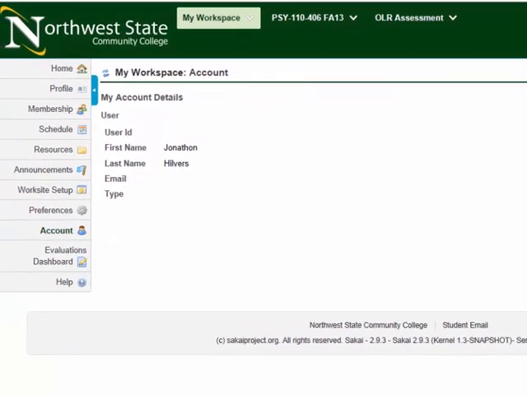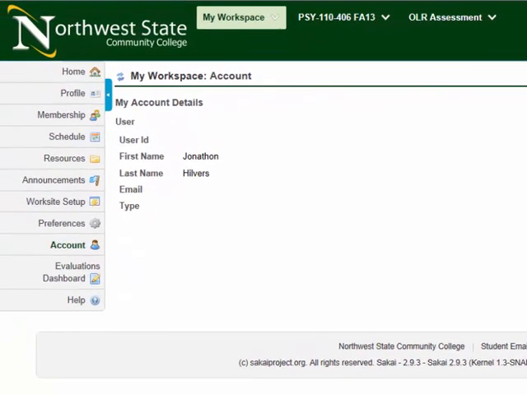The Account page under My Workspace lets you view your Sakai account information. This includes your ID and email address. You cannot change any of the information here.